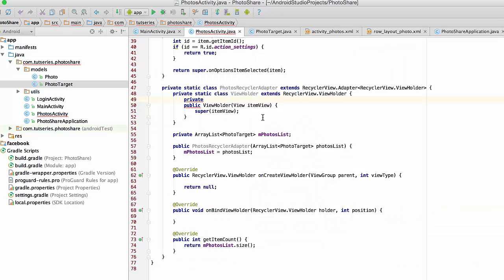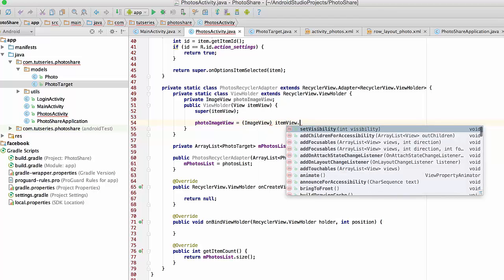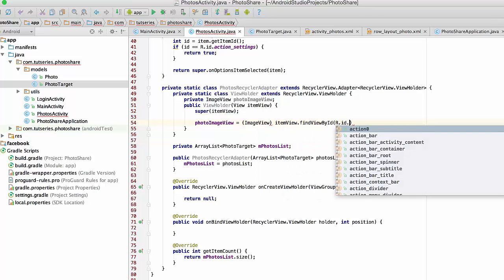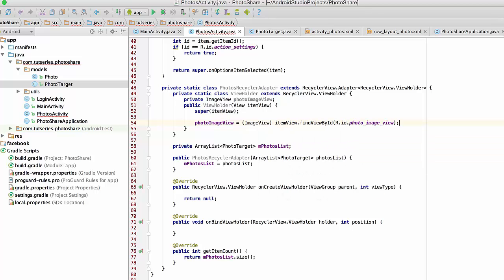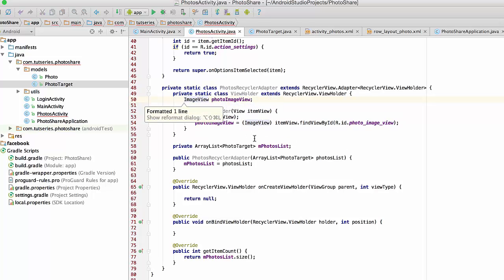So what we're going to do is have this view holder, and it's going to contain an image view. Let's call it photoImageView. Then we're going to say that photoImageView is equal to itemView.findViewById(R.id.photoImageView), and that's it. Now let's actually just get rid of the private qualifier right there.